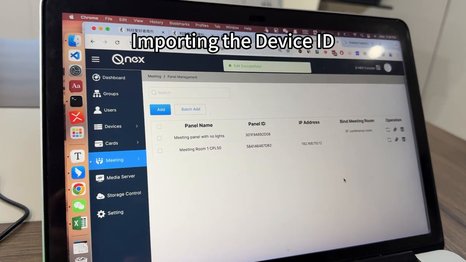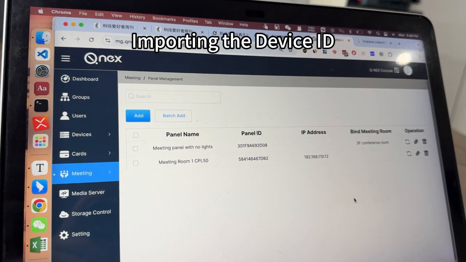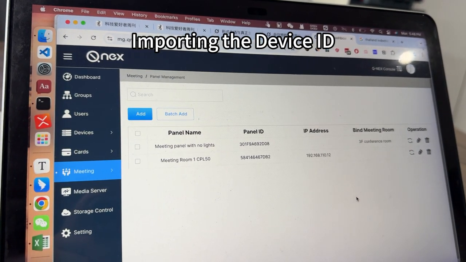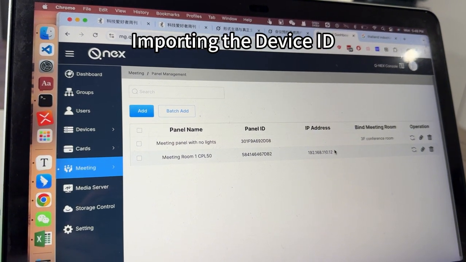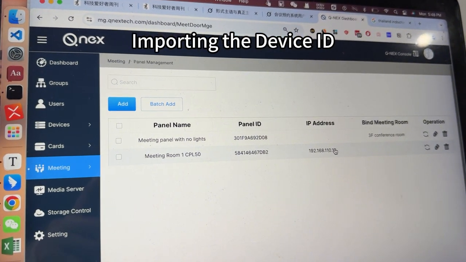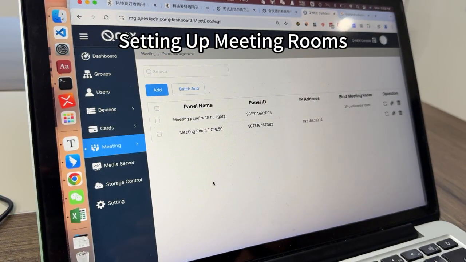Good. Now if everything works smoothly, you will see the CPL15's IP address show here. That means the communication between the QNX system and the CPL15 terminal works well. Now the third part is about setting up a meeting room.